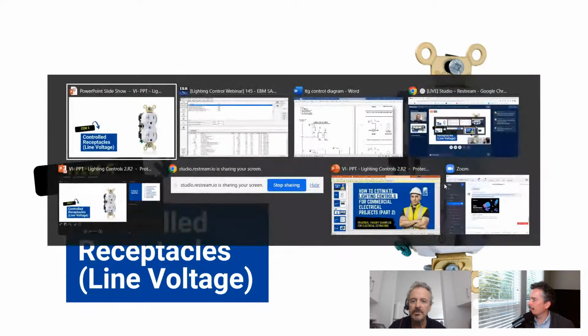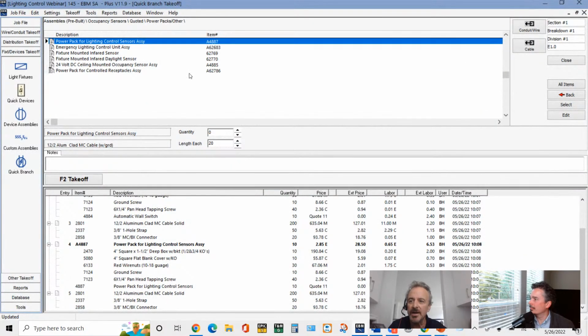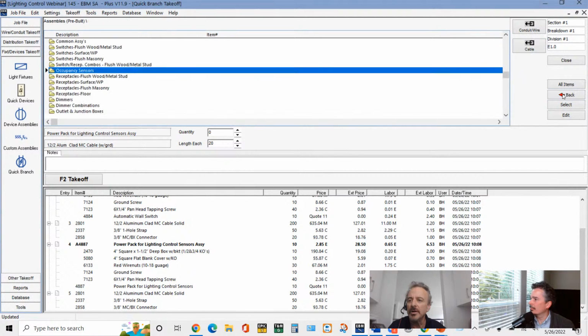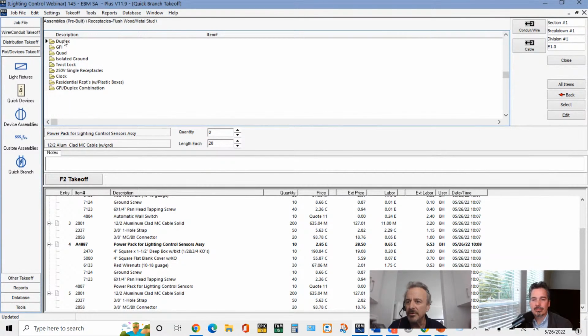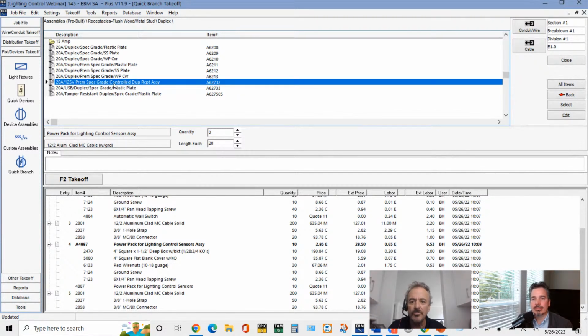So we're going to go back to EBM. Now those are actually under the regular wiring devices. So we're going to go to receptacles, flush and wood or metal stud, and we'll just go to duplex. And you'll see the third to the last one is a controlled receptacle. So we're going to select that. We'll say we've got 20 of those. And we'll hit F2 takeoff.